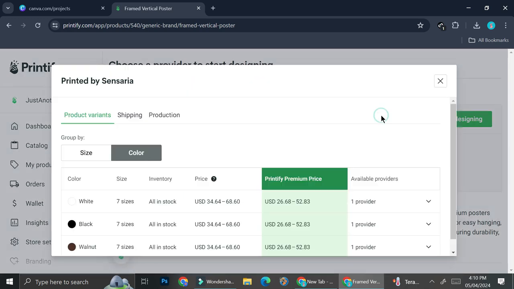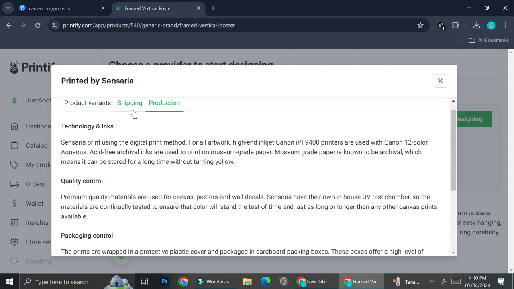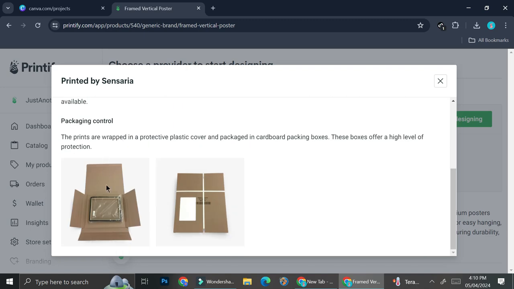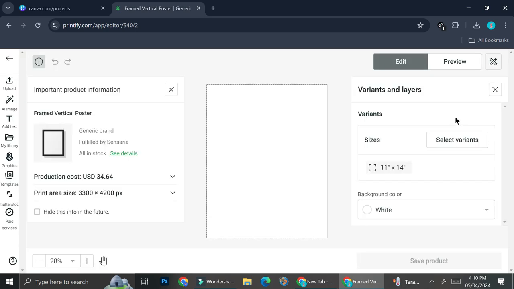And if you would like to know more about the provider, you can just go ahead and click on provider info, and then they will give you the info on your product variants, your shipping, as well as the production of this product. And then I'm just going to go ahead and click on start designing. So this is how the product will look. They're going to give you the production cost as well as the print area size.